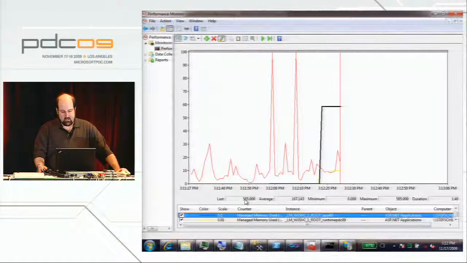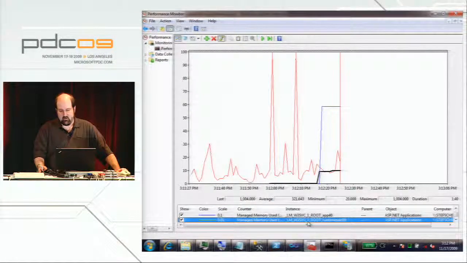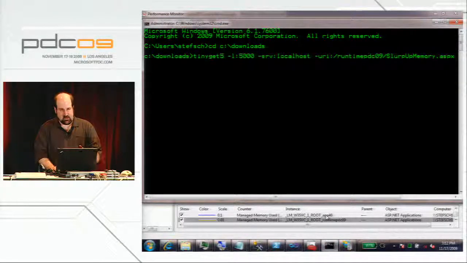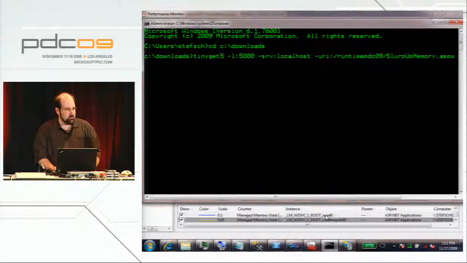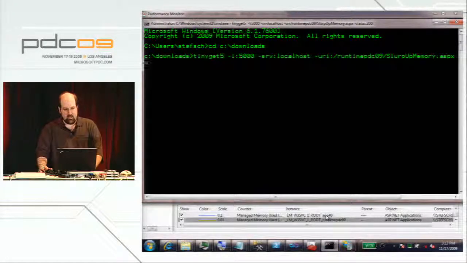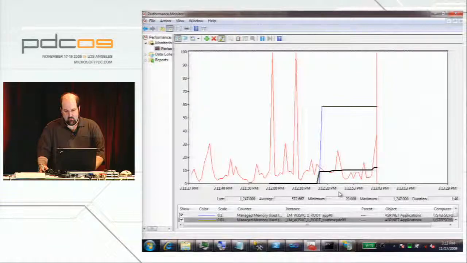You can see it clocked out at about 0.5 meg, whereas my runtime app, if you look at the counters, is already up around 1 megabyte. So if I let this chug along, and in this case, I've got tinyget in a command window. That's one of those little HTTP load generation utilities. It ships in the Windows SDK. So we'll let it sit there and chug along.